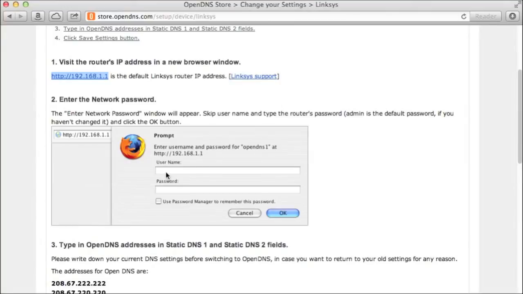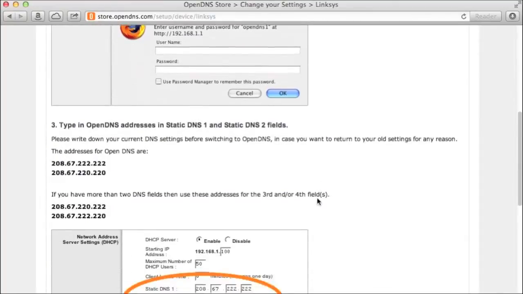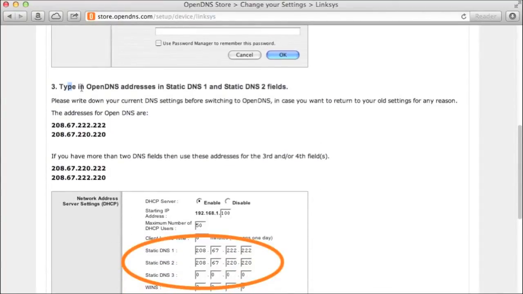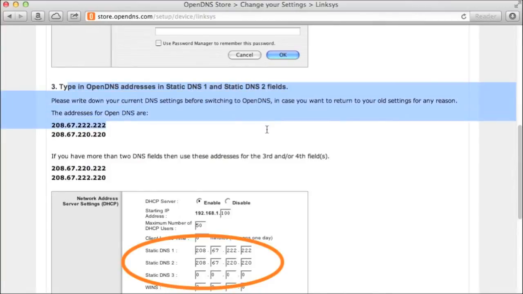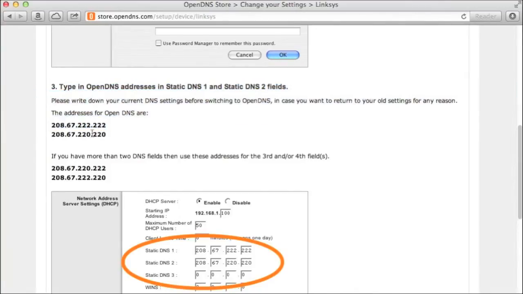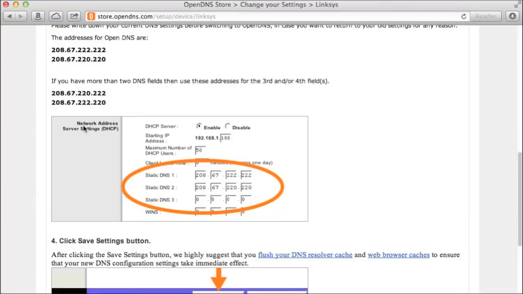However, if you've set this up to have some sort of security system in place where you didn't want anybody to access your router, and many of you might have done that, this username and password may be different. So it's whatever you have either set it to, or it's the default password that came with your device. Once you've accessed this, you're going to type in these OpenDNS addresses into a specific set of fields. And so it'll say right here, there's a network address server settings, DHCP, and there's a DNS 1 and a DNS 2, and that is going to be these numbers.